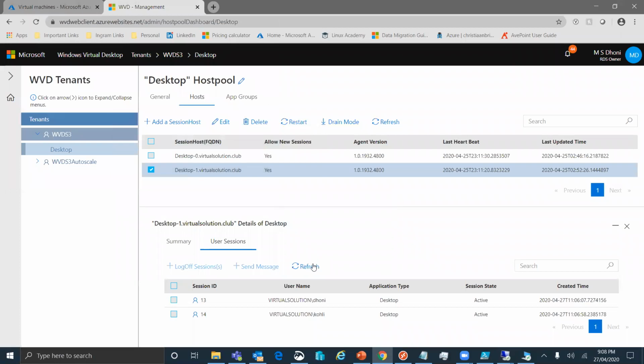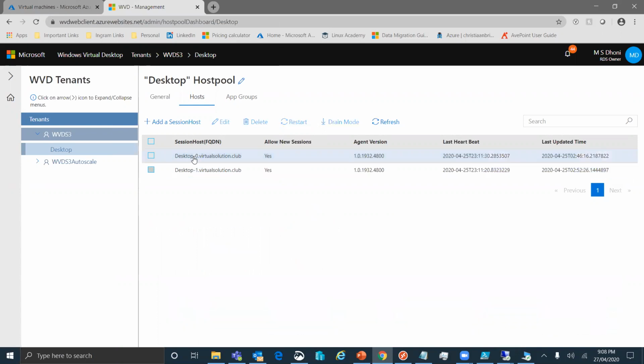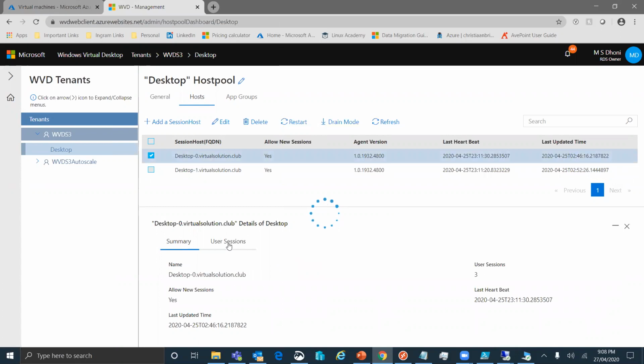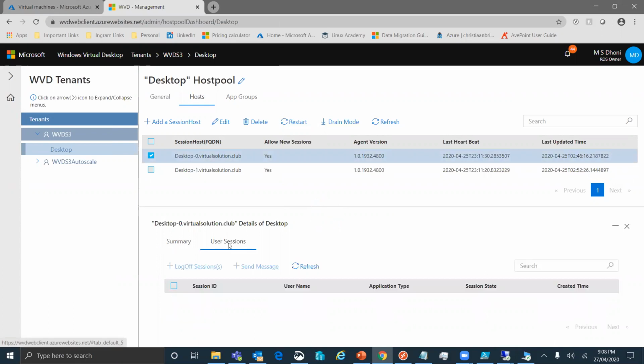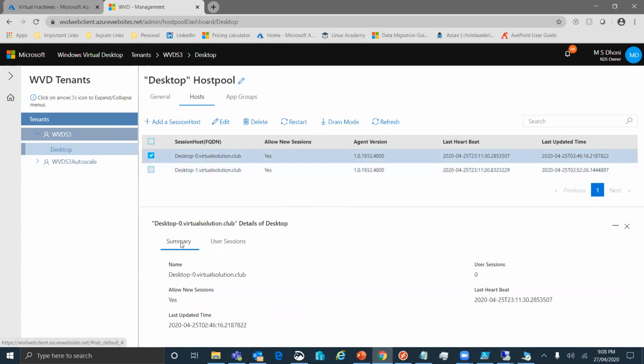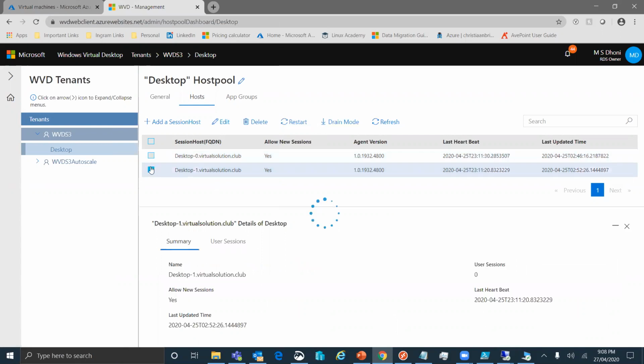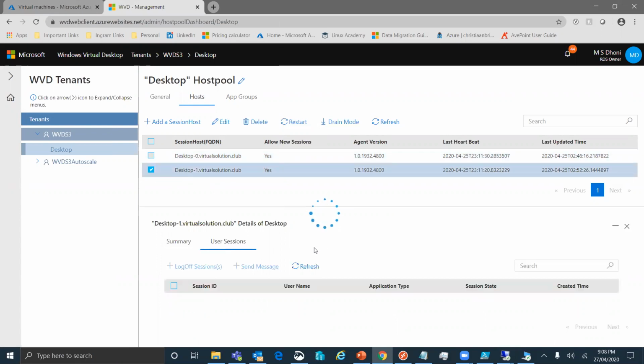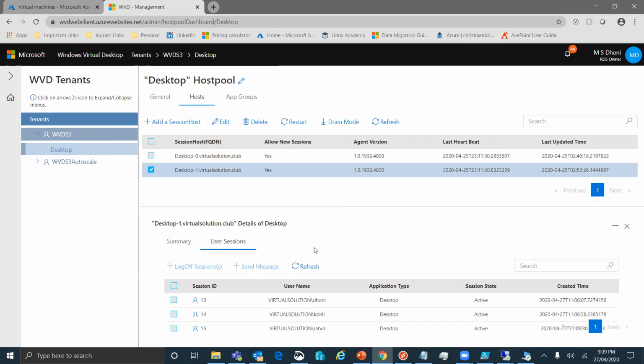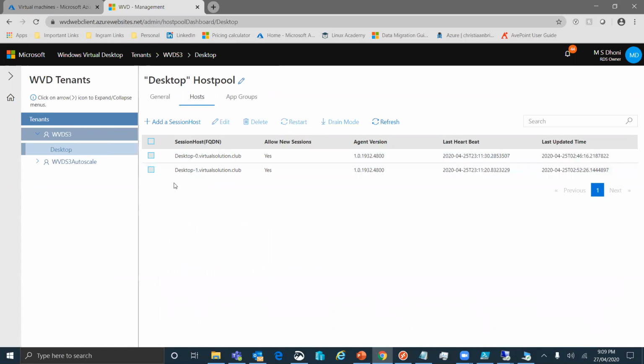Okay, refresh. Yeah, as you can see, all the three users are going into the same one. If I go to session host 0, desktop 0, no user sessions. So this is how you can go ahead and configure depth first and breadth first and distribute the incoming user requests. Okay, so we go back to the slides and let's look into dynamic scaling.